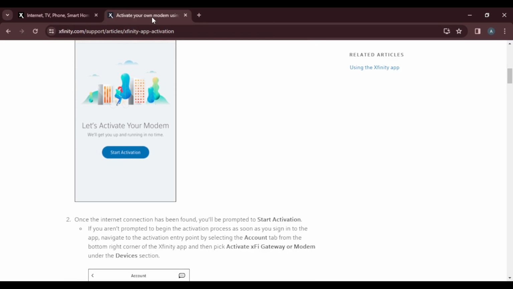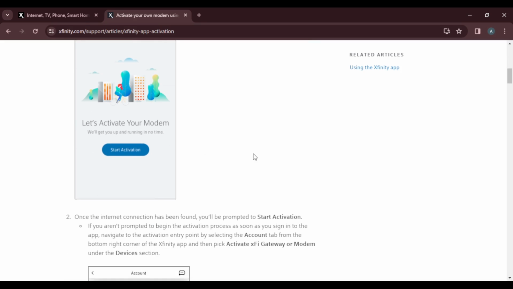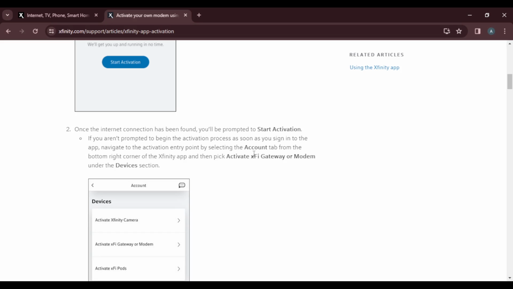So this is it. This is what it looks like. Let's activate your modem and we'll get it up and running in no time. This is what you're going to see on your home screen. Now, once the internet connection has been found, you'll be prompted to start activation.